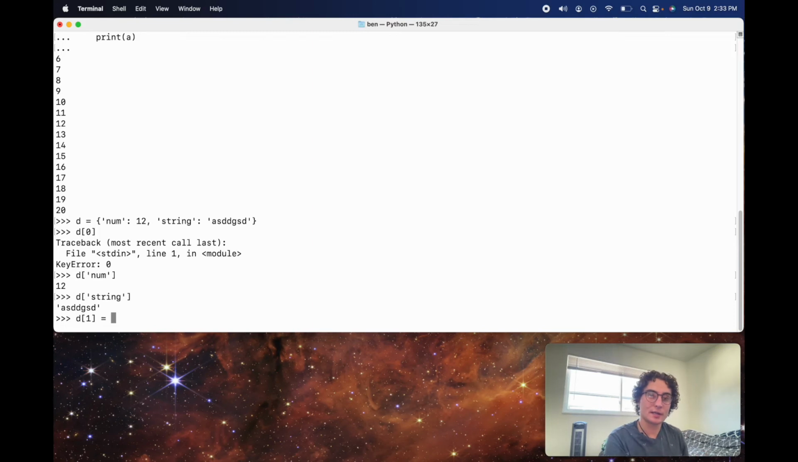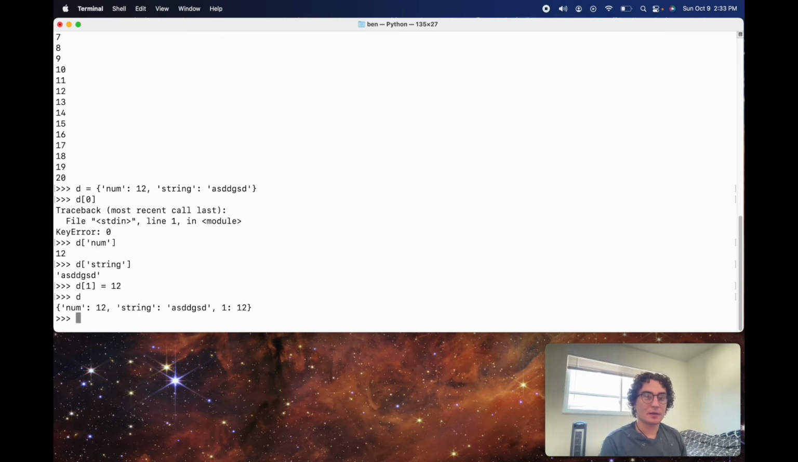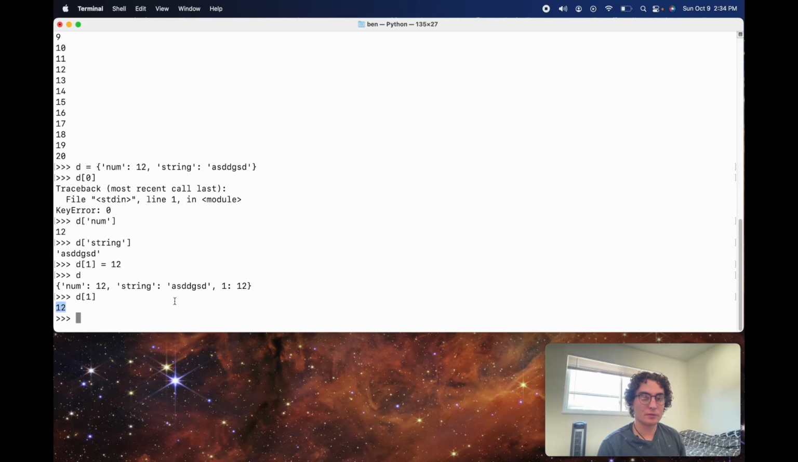But since 1 does not exist, let's set 1 to 12 just to make it confusing, right? So if we print our dictionary, we see that we have this new element here named 1. And again, the label is an integer type, which is allowed. We could have that. So if we try to index here, we'll get 12.